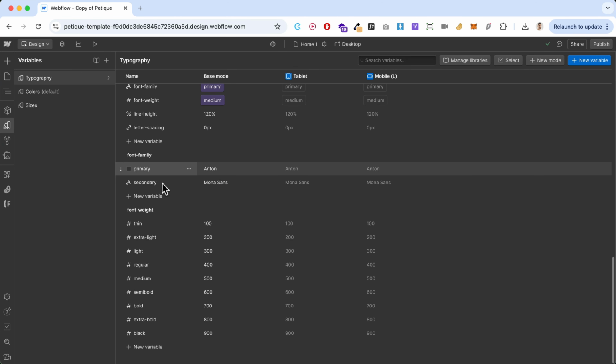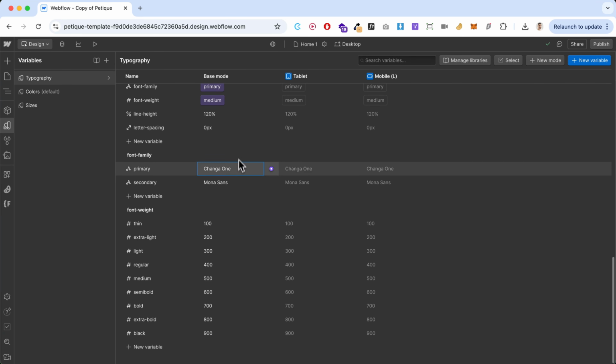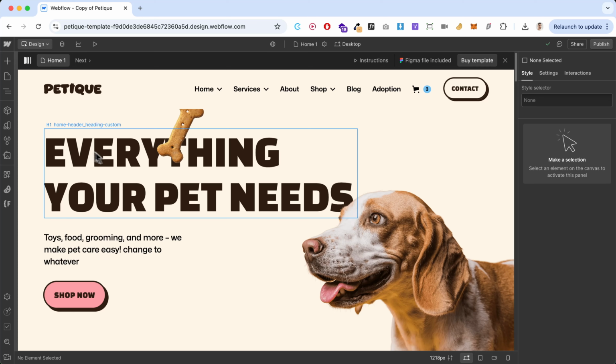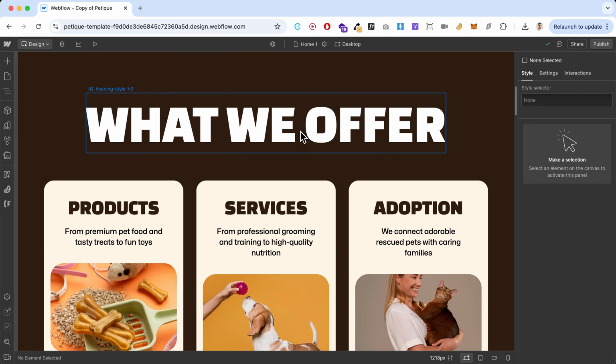So we have the primary and secondary. So basically the primary is being used for all the headings and the secondary for all the text and paragraphs across the website. So if you want to change that, just change all of them right here. So as soon as you change this for a new font, let me just quickly change it just to show you. Then all the headings that are using the primary font will automatically update. So it's again very easy to update the font family here on this template.